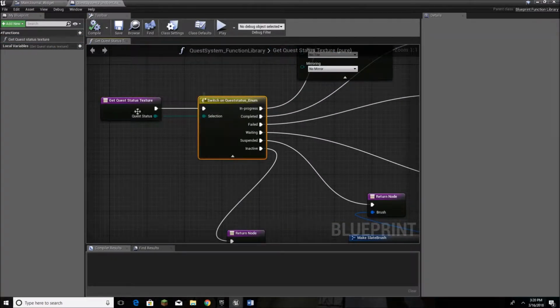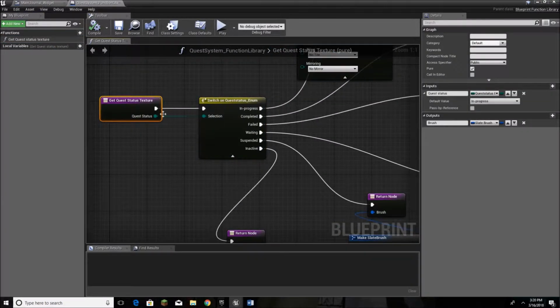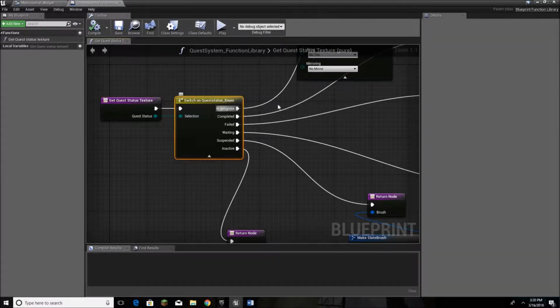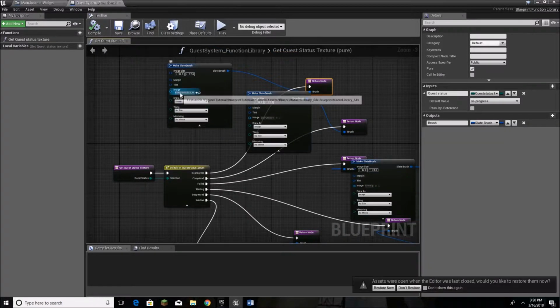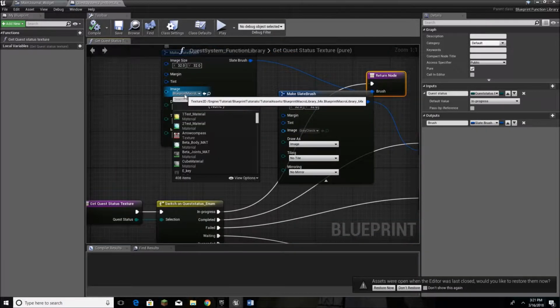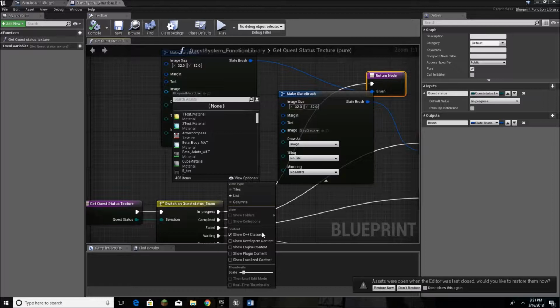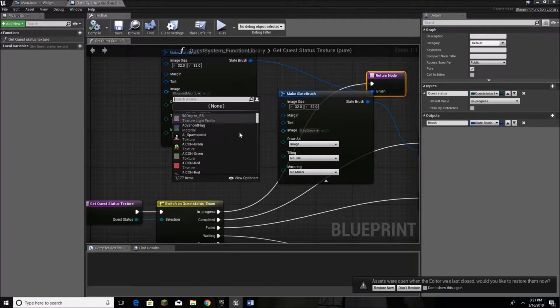What I'm doing here is basically just having the quest status come in, and then for each of these I'm returning a brush, or a slate brush, and putting in the image of whatever I want. If you need help finding some of this stuff, like the things I have from the default engine, you just come here, scroll down to engine content, and you get a whole bunch of other stuff that's default with it. For testing purposes, it's fine. For your actual game, you probably want to use stuff you made yourself.